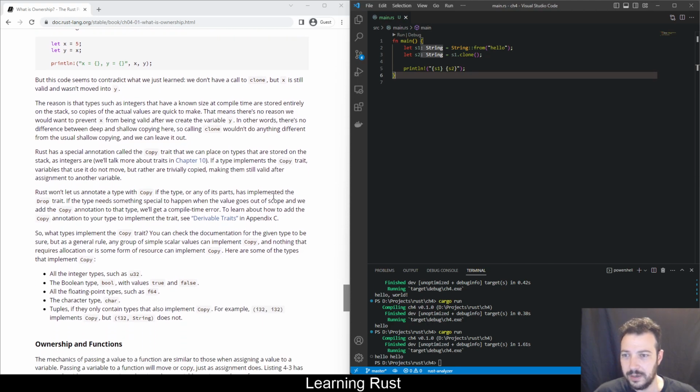Rust won't let us annotate a type with Copy if the type or any of its parts has implemented the Drop trait. If the type needs something special to happen when the value goes out of scope and we add the Copy annotation to the type, we'll get a compile time error. To learn about how to add the Copy annotation to your type, to implement the trait, see derivable traits in Appendix C.